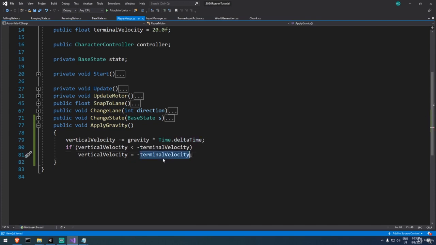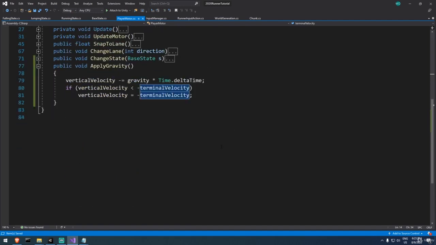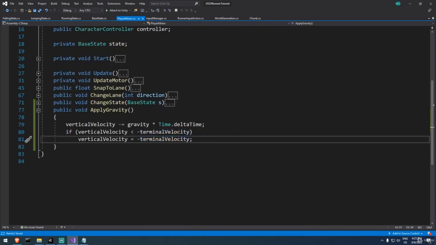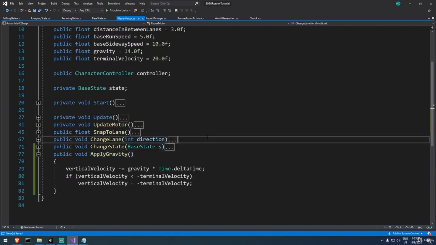to minus terminal velocity. This way, if it goes beyond 20, then our speed is going to be capped at 20 meters a second, which is quite a lot, actually. But still, I don't think we'll ever see this simply because we don't reach terminal velocity unless you're falling in a hole and you didn't plan for that.